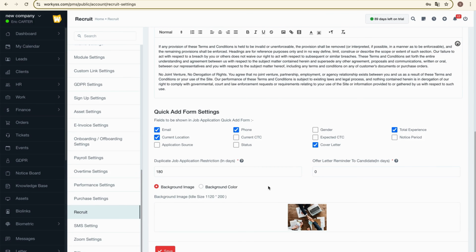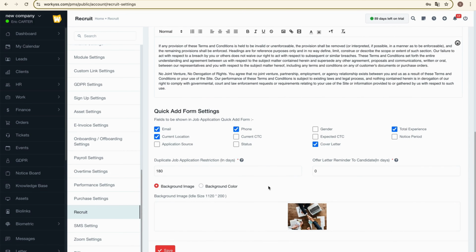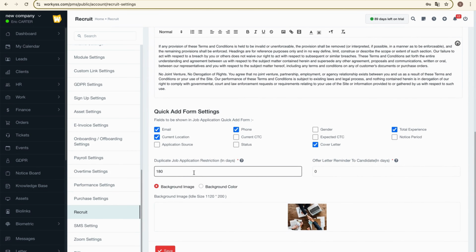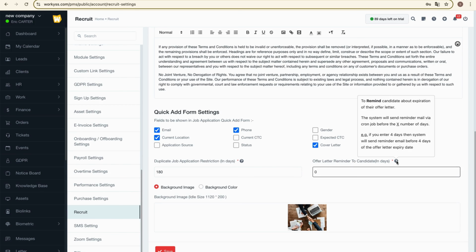Next is Duplicate Job Application Restriction, in days. Enter the number of days to prevent duplicate applications. For example, enter 180. Then, set Offer Letter Reminder to Candidate, in days. For example, enter 4 to send a reminder email 4 days after an offer letter is sent.